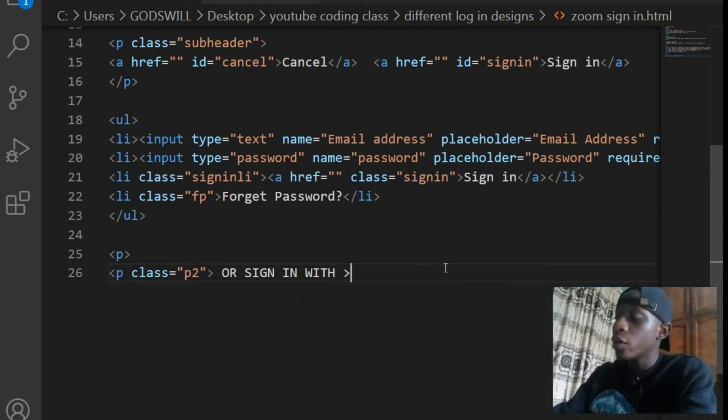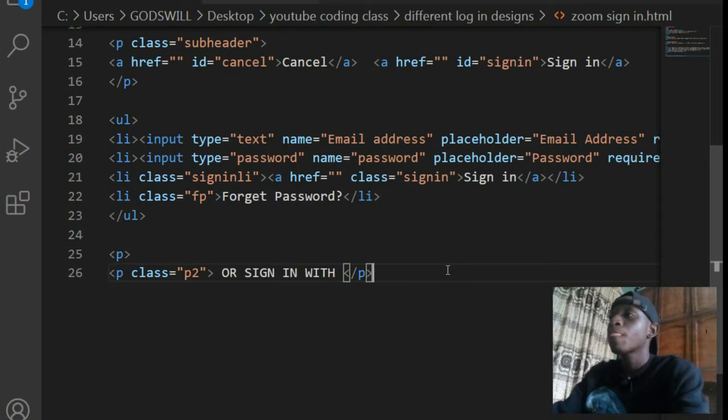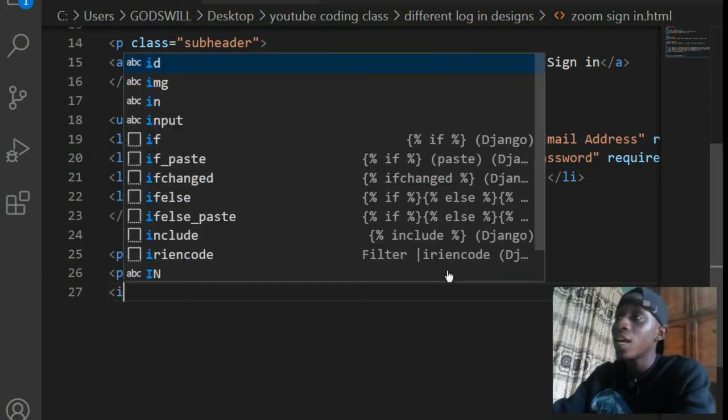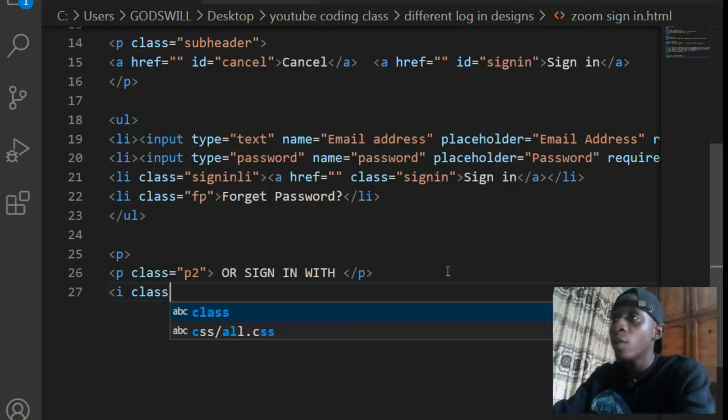So this is going to carry that part that says that. So we have this now. So next thing is the icon and the other media for signing in. So the first one we have is SSO. Most of us don't know about that. So we have the SSO, which is having like a key sign.